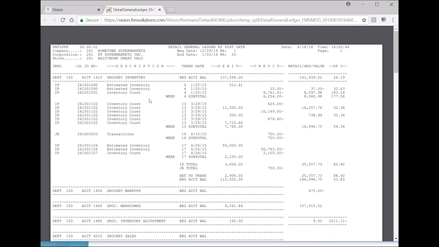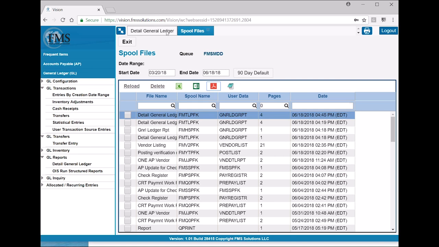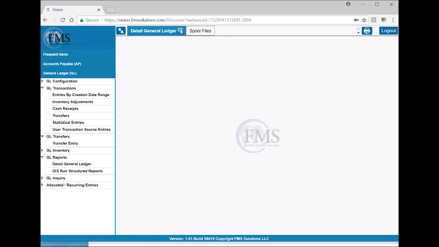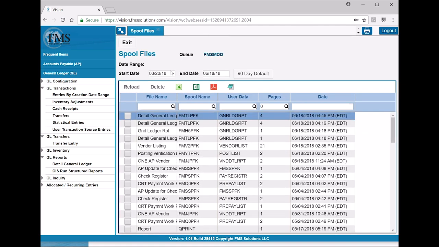So here, once I have them here, I can go ahead and do the print or save or email or whatever I want to do. So I'll go and close that down. I'll keep my spool files open. I'll come over here to detailed general ledger. Again, just close the tab to kind of clean up as I go.